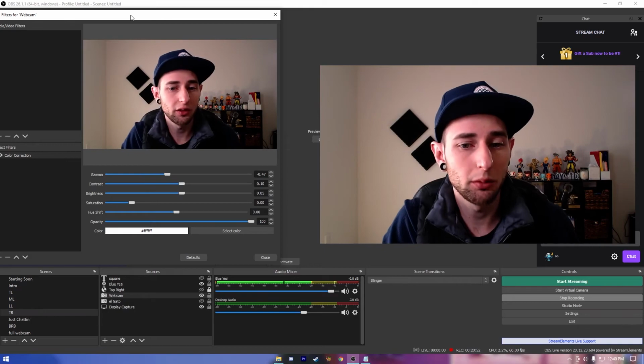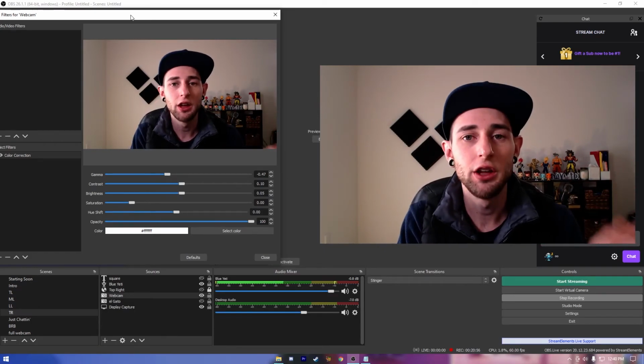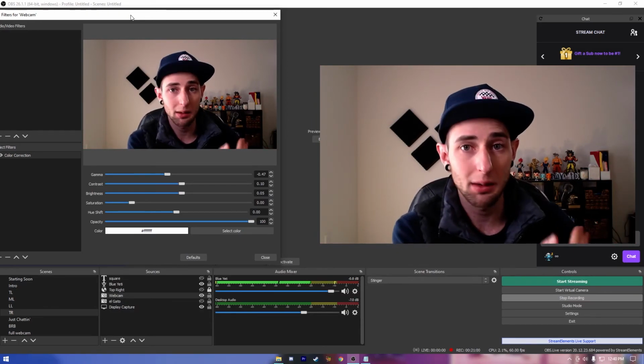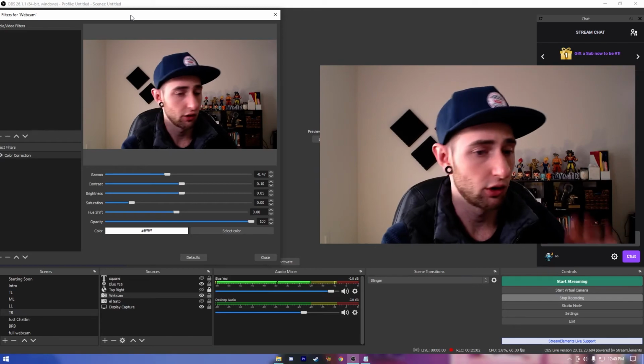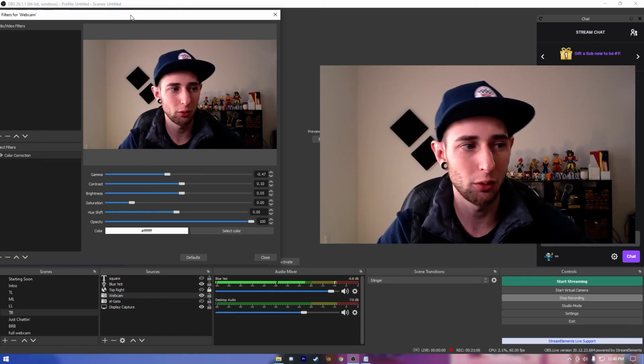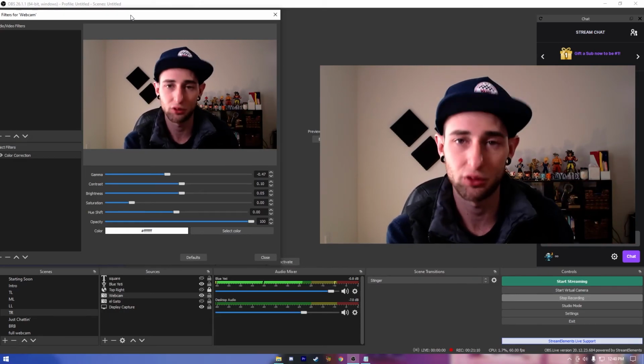So this is very similar to all of the different webcam settings that we looked at. But the cool thing is you can throw color correction on any source in OBS, whether that be your game capture, your overlays, your graphics, whatever it is, and you basically have the same set of sliders that we just messed with on our webcam.